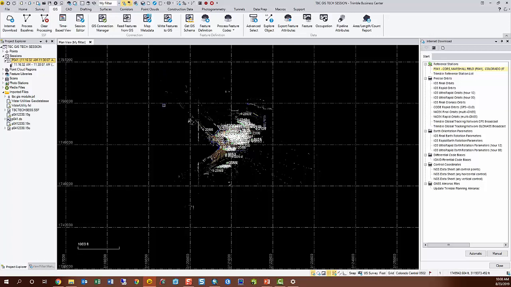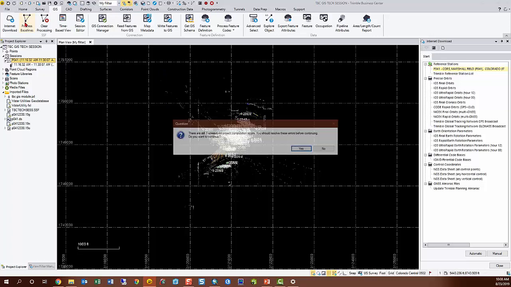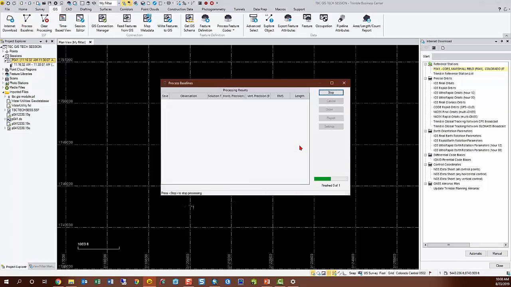And to reprocess that file, we can just hit process baseline again. And that'll correct the data without those stations in there, or satellites in there.